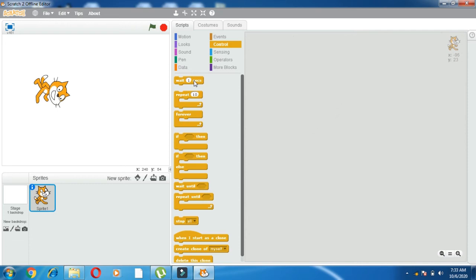Next we have forever. Forever means it runs the blocks inside it again and again, continuously. The movement will be continuing. Then the forever if option is also available. Forever if checks a boolean condition, true or false. If the condition is true, it will keep on running the blocks again and again, and if the condition is false, it will stop there.